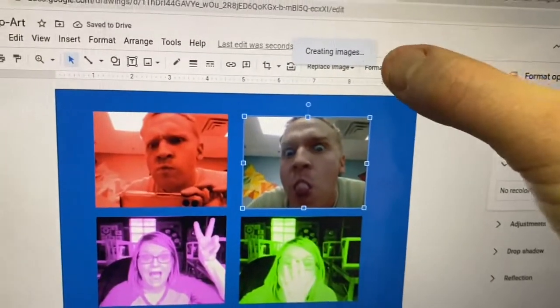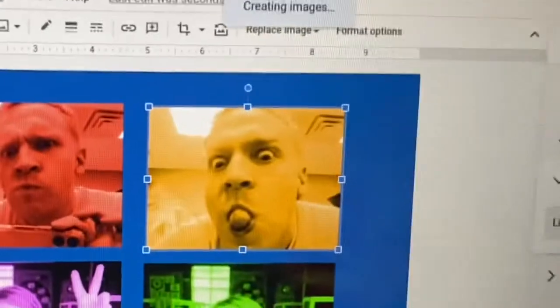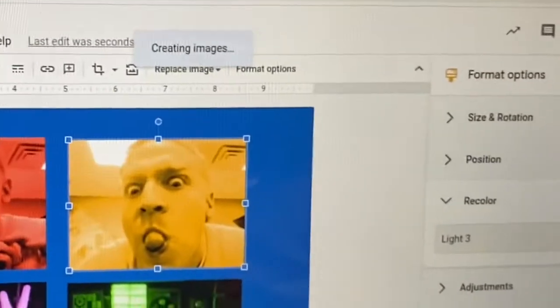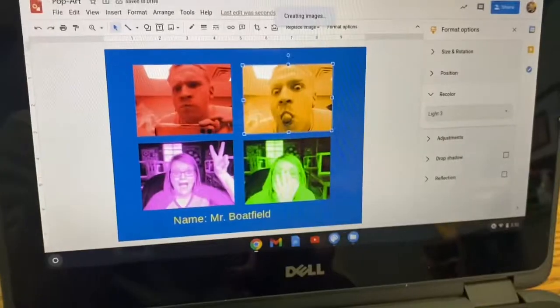We're going to click on Format Options. Go to Recolor. Hit it. And choose a new color for your second photo. Give me a thumbs up once you have it.